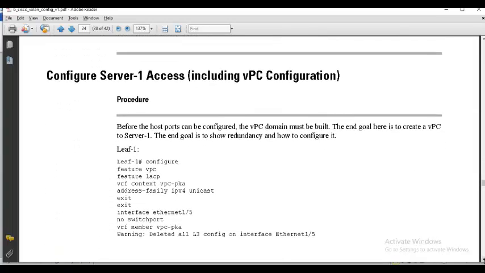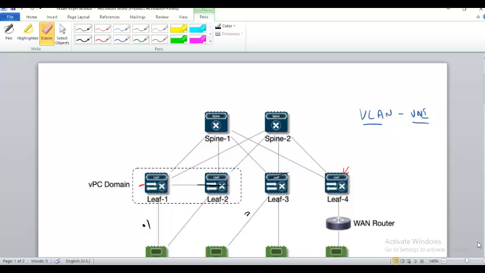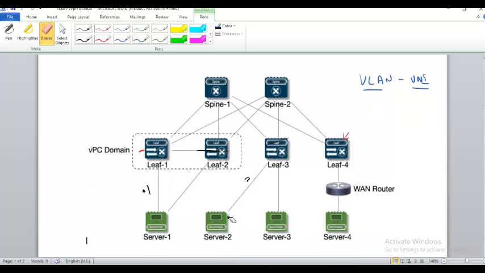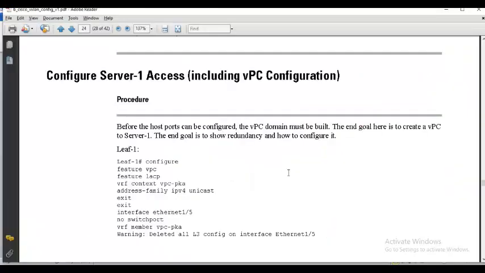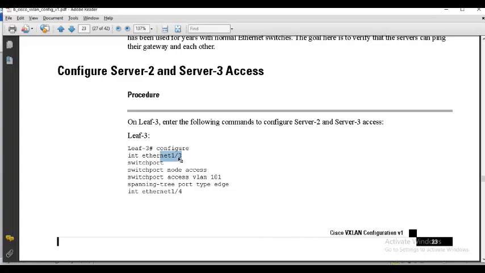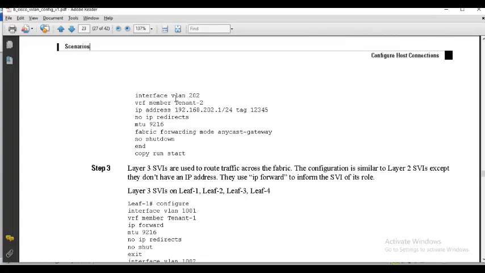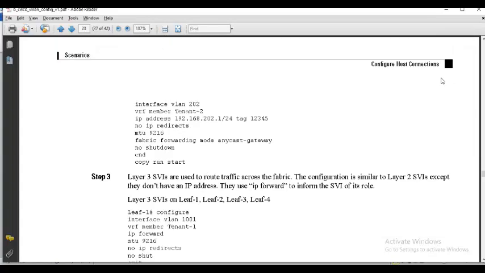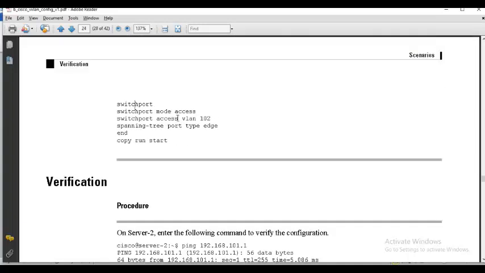That is why you saw here Ethernet 1/3 in leaf 3 is 101, which is of tenant 1, and 1/4. Not this one. Okay, here. No, you didn't see properly. Actually, my keyboard jumped to a different page. You see, this is page number 23. Leaf 3, Ethernet 1/3.